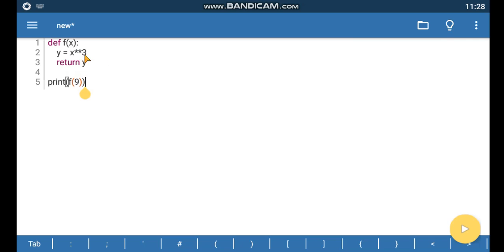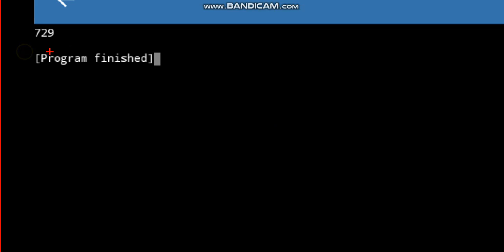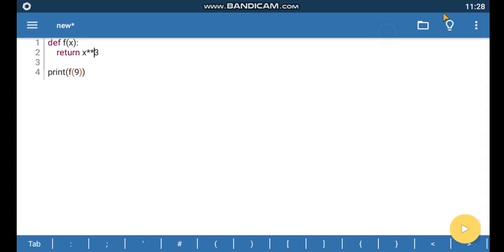F of 9. Pwede rin na kung gusto nating diretso na i-return na niya yung sagot, hindi na natin ipapasa sa variable, pwede rin yun. So, instead of y is equal to x cube, pwede na ilagay na natin dito mismo yung x cube. Ayan. Pwedeng diretso na yan. So, i-return niya kung ano man yung x cube. So, pwede rin yung ganyan. So, if we play this, tignan natin yung result. Ayun, so the same lang. Okay? Hindi lang natin siya pinasa sa variable y. Ayan, so that is the function. Okay? Let's go back to our lesson.